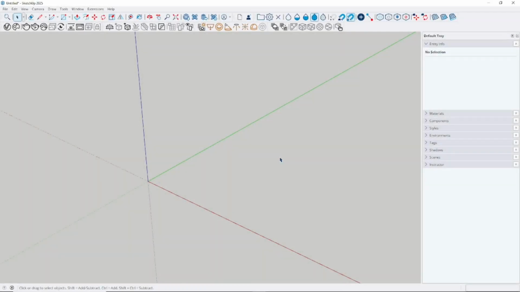Hello everyone, today we are going to learn a basic SketchUp tutorial: how to Boolean. If you want to Boolean in SketchUp, we can use the Intersect tools.